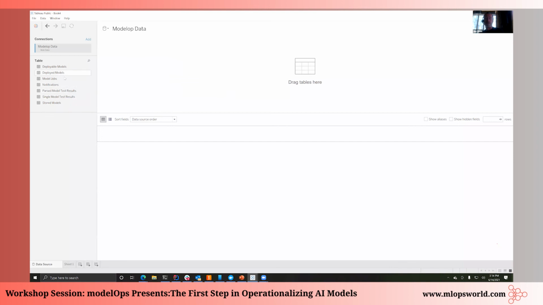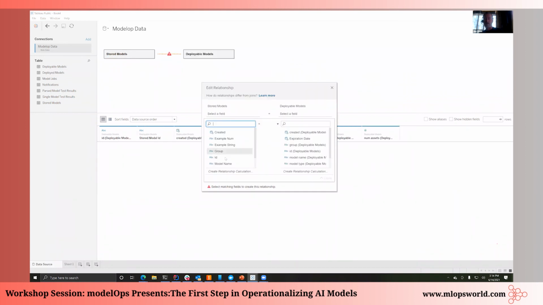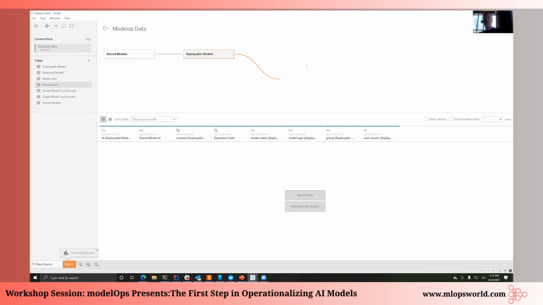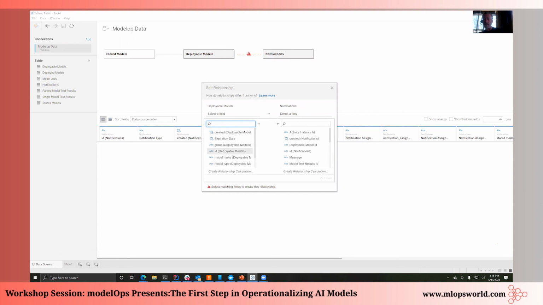So you can see where we have our individual data sources that talk to our models. We're going to bring in the stored models real quickly. Then we're going to bring in those snapshots, and we can link those together within Tableau by the ID. You can see there's a stored model ID, so we can provide the linking there. And then we can even gather information about any of those notifications that occurred, because we have the deployable model ID.